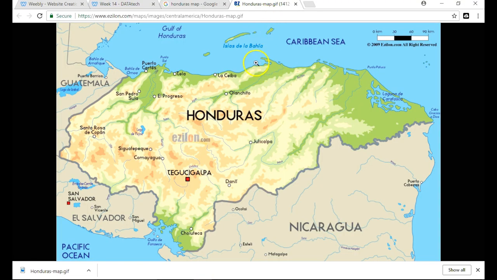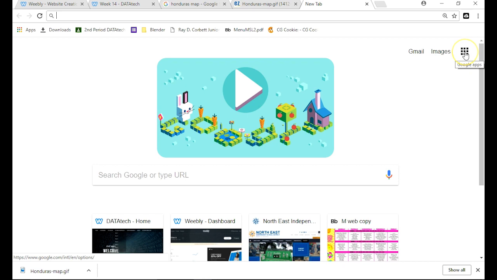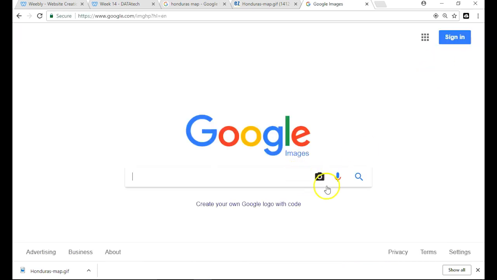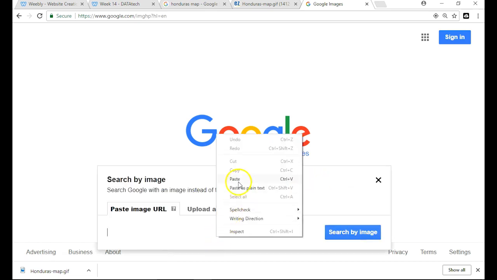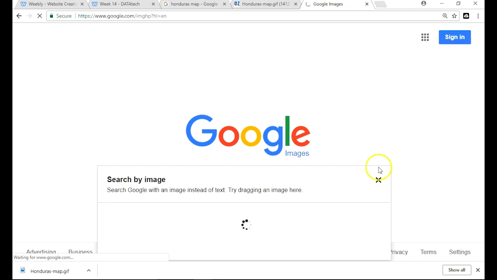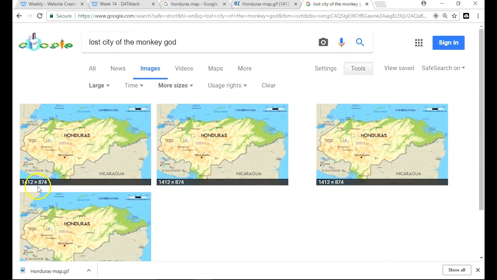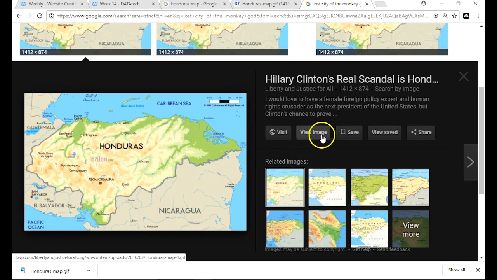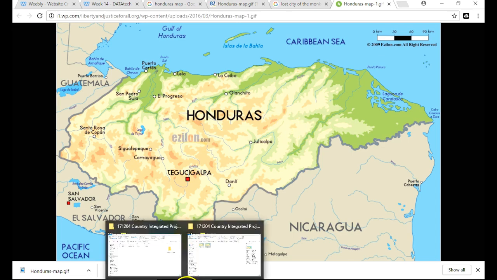Another thing that's very useful to do is see if there's a larger high resolution version of that. If you have a very small picture and you'd like to have a bigger one, you can use the Google image search right here. And you can even just paste the URL and do a search by that. Then look for large, and you may be able to upgrade your image to something even bigger. In this case, I believe it's the same size.